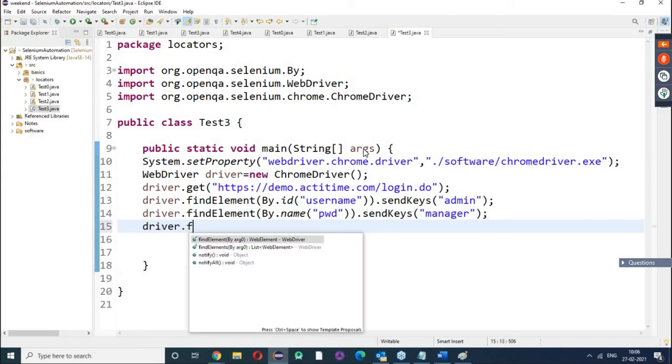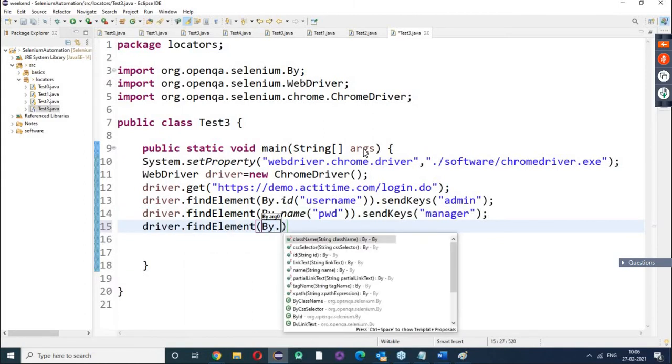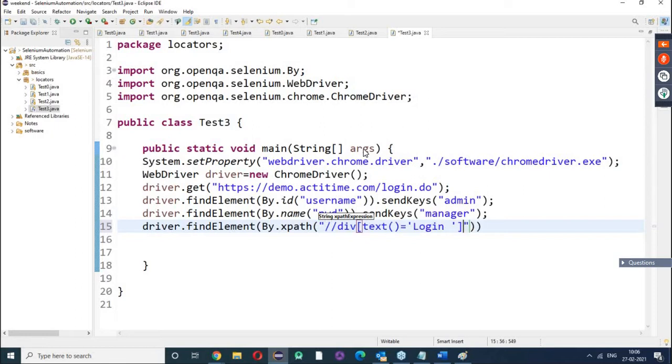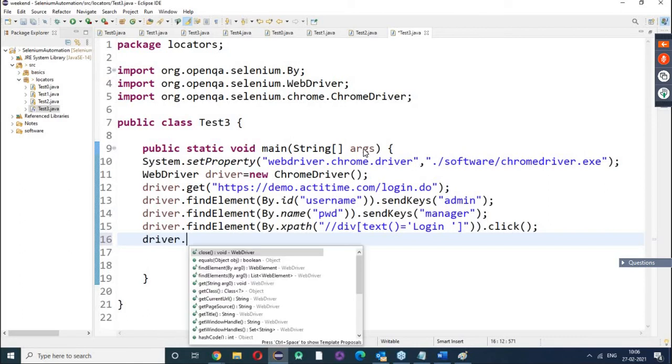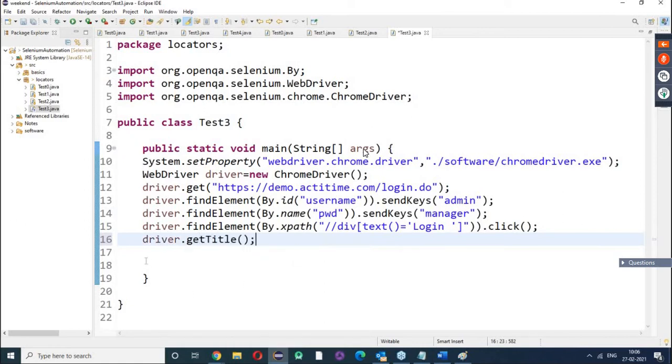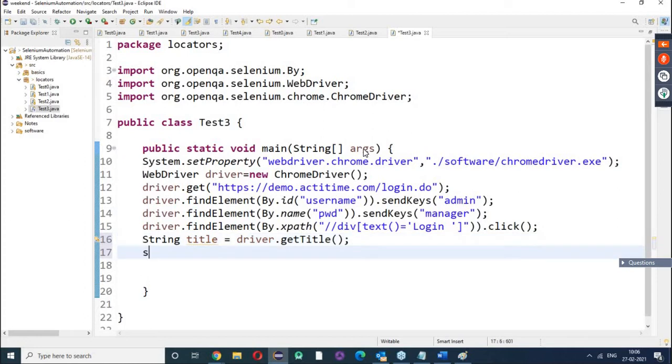Driver.findElement using the XPath expression, action to be performed is click. Okay, I want to get the title. So how will I get the title? Driver.getTitle. Store it in one reference variable, let me keep it as title, and let me print the title.